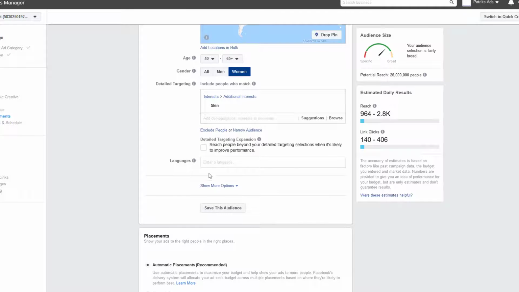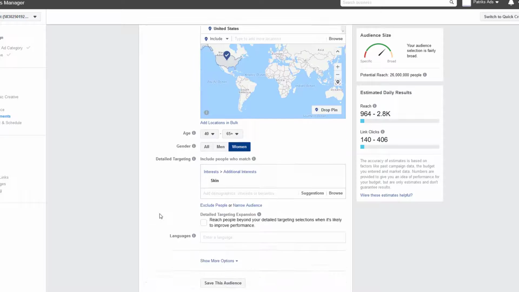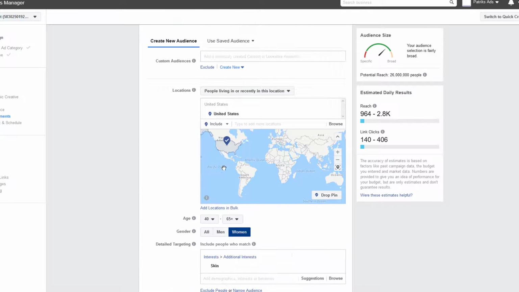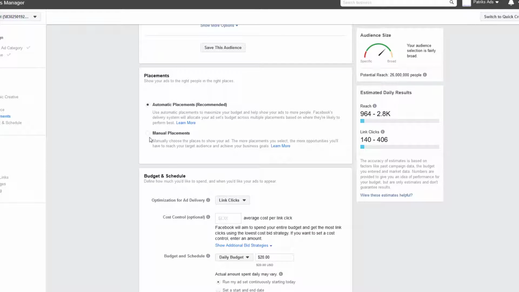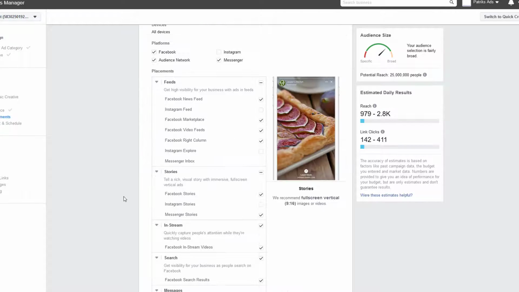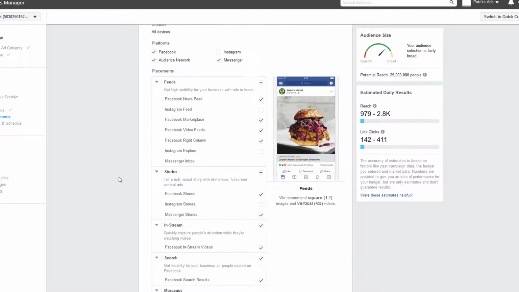For language, you don't have to give anything in this section because we're just targeting United States. Pretty much everyone in the States will know English. You can see people living in or recently in this location, we just leave that as it is. Once you've done that, just go to the placements. On placements, you just remove Instagram because we don't need Instagram. We can get enough traffic from Facebook.